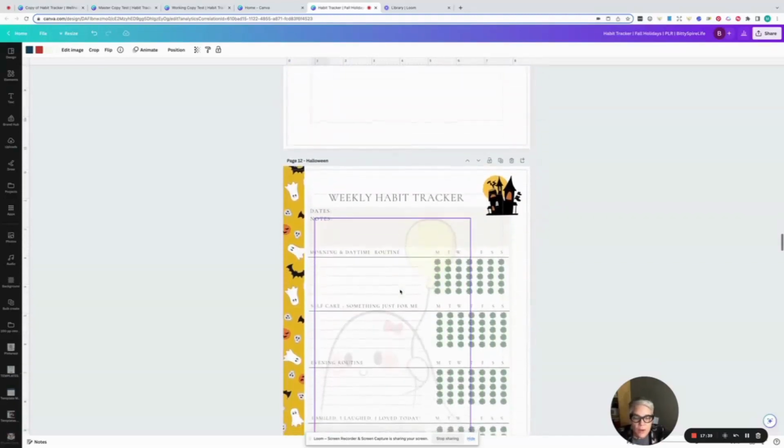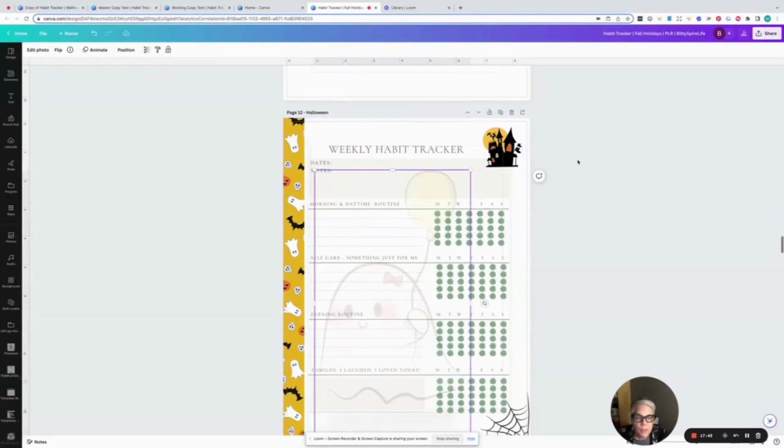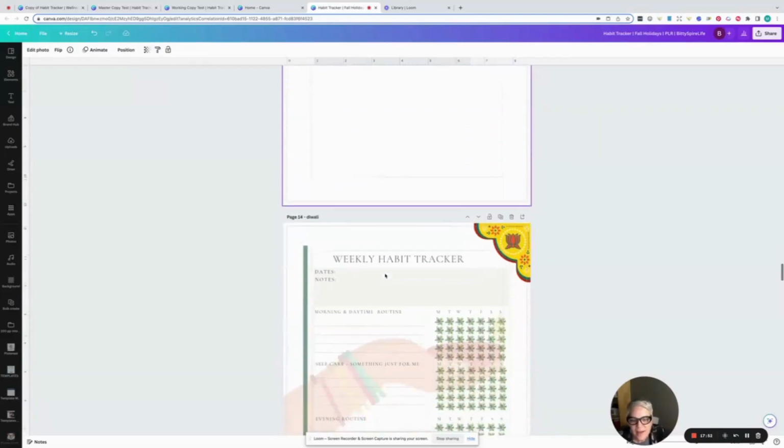And then the same here with Halloween. I found a pattern I liked. I only had to repeat it twice. I did an image here that I brought the transparency down. I kept the little haunted house there. Then I picked the smiling pumpkin for my thing.